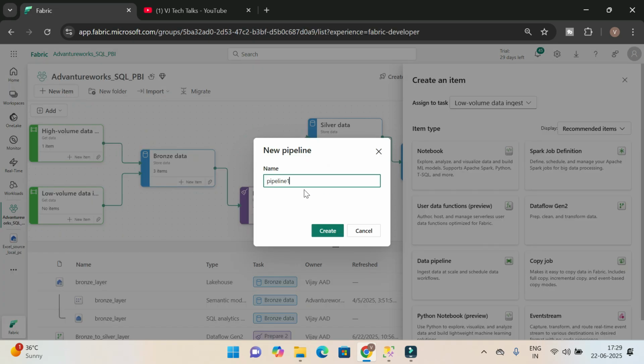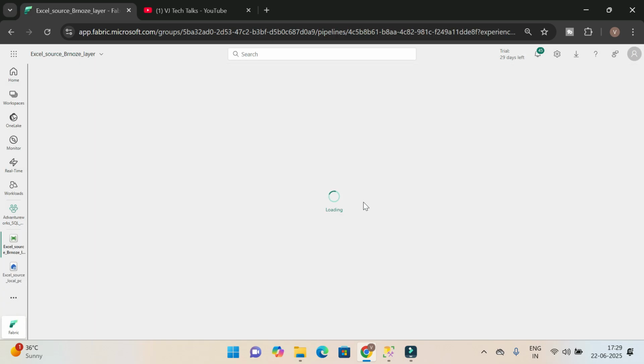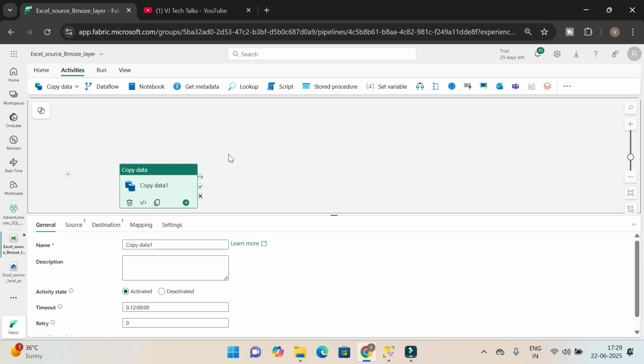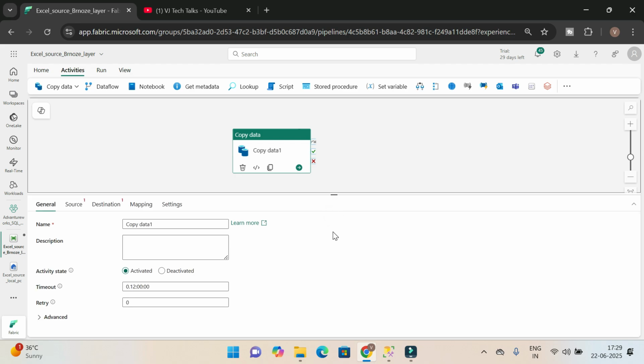We'll create a data pipeline, Excel source to bronze. This is the pipeline I'm creating now. We'll see how we can read data from the Excel file and write data to your bronze layer. Now, click on activities. Let me take the copy data activity for now. This is one of the methods I am using. There are different methods we can use to read data from a local PC to your bronze Lakehouse.